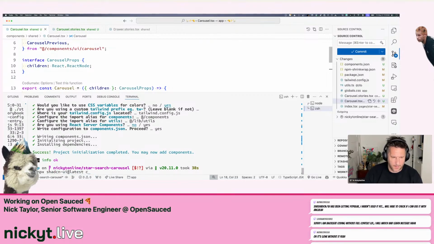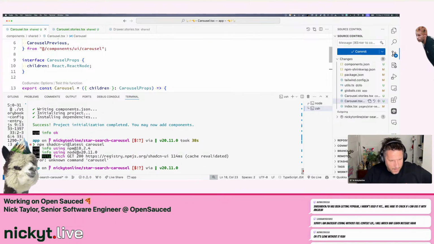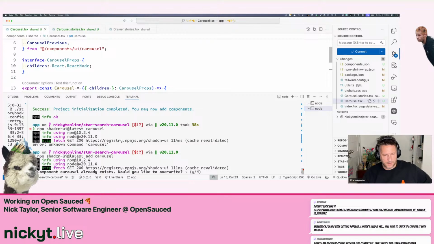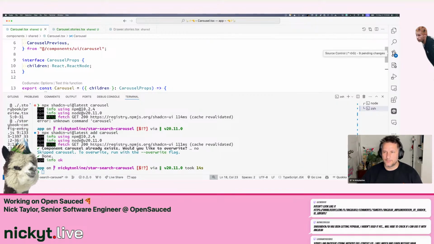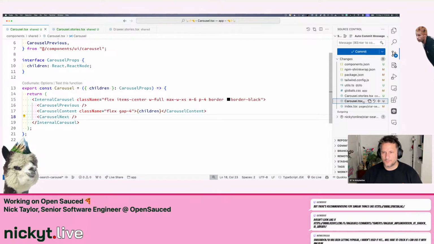Okay, well, this is the initialization part, but whoops, carousel. This is where it's going to add the styles, and I think this is where I went wrong. Unknown command carousel. What was the command? Oh yeah, add carousel. I'm 100% sure this is what I did wrong. I installed this the other day, and then component carousel exists. Would you like to override it? No. Okay. So now we're gonna have a bunch of styles, probably. I'm almost 100% certain that that's what I did wrong.